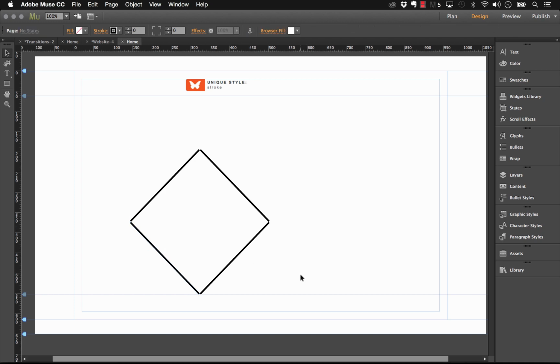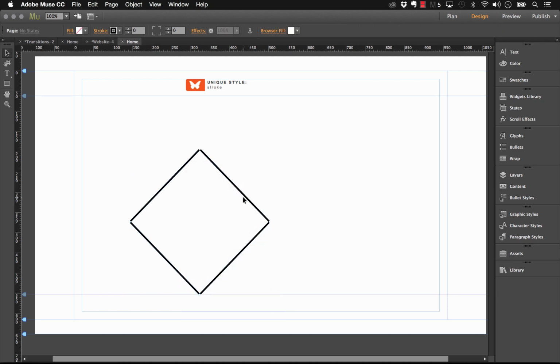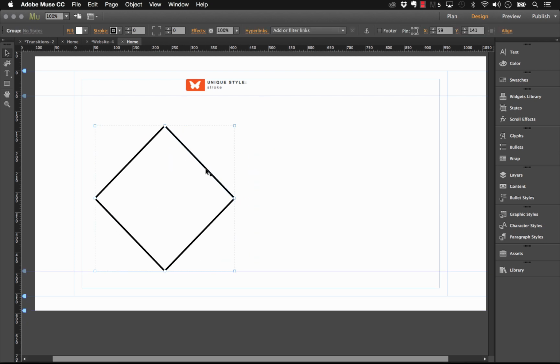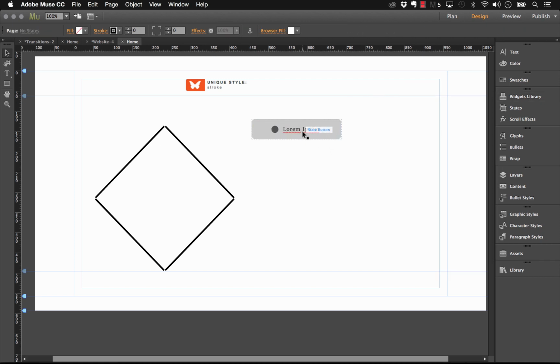Okay. So now that we've done that, I'm going to select them all and just group them for simplicity's sake. And because we have multiple elements that we want to kind of all animate at the same time or be all clickable at the same time, we should put this within a state button. So let's go into our standard widget library with Muse, drag a new state button out on the page. I'm going to delete the text out, delete the circle.